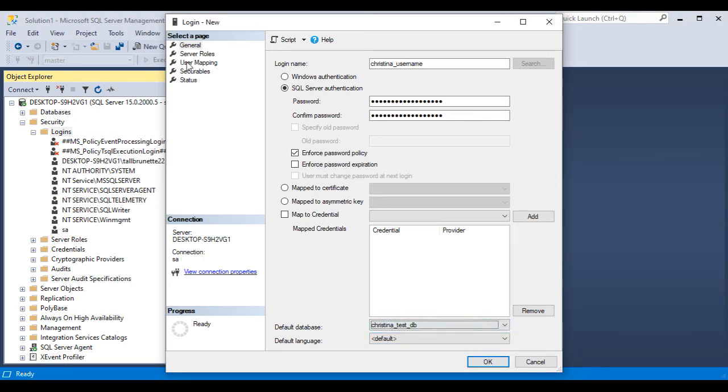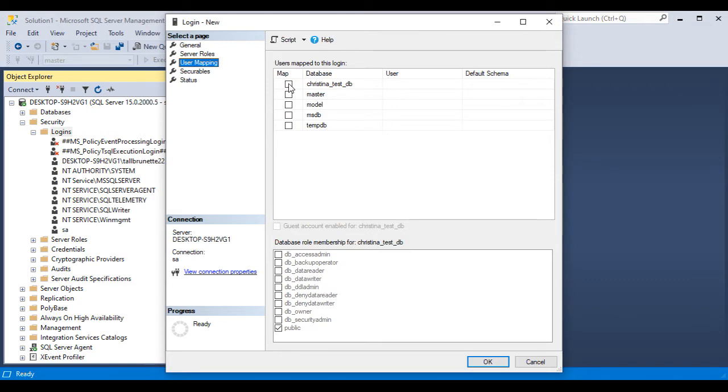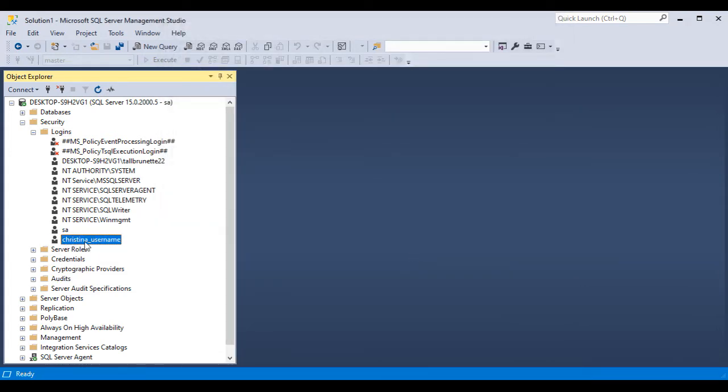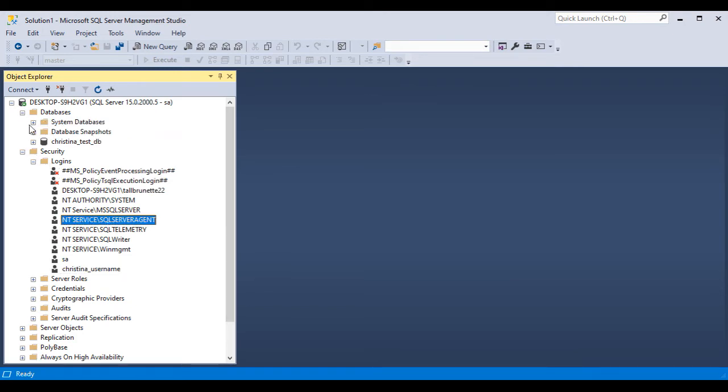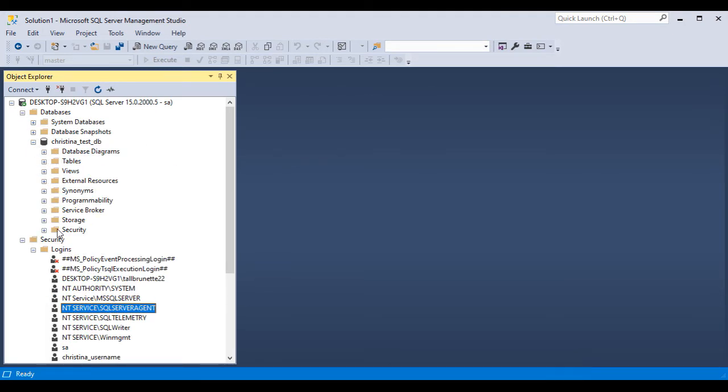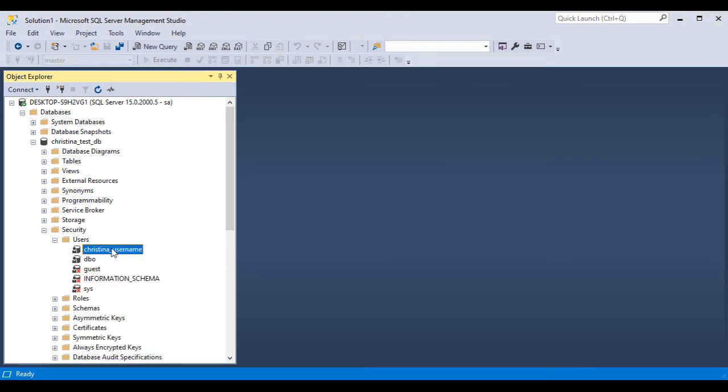And then click on User Mapping and check the box that says Christina Test Database, or whatever your database name is. And click OK. And that will create a user here. And then also in our databases under Christina Test Database, it will be under security, users, and then there it is.